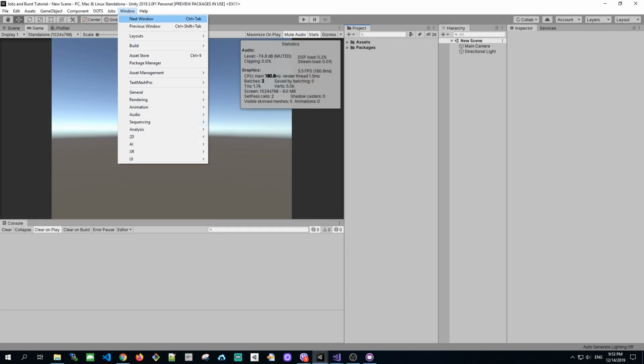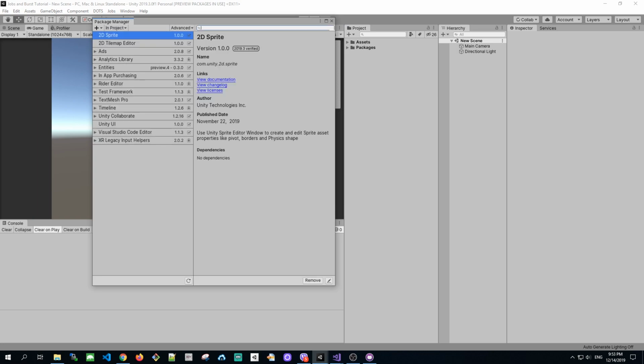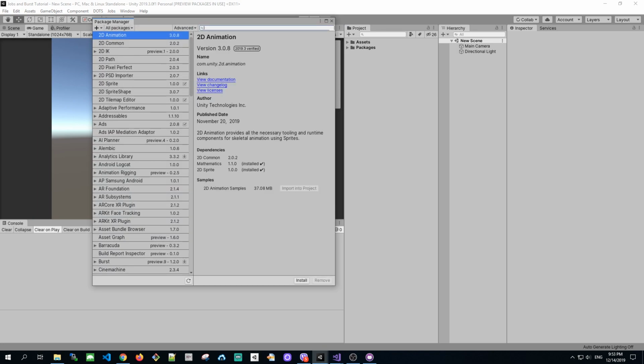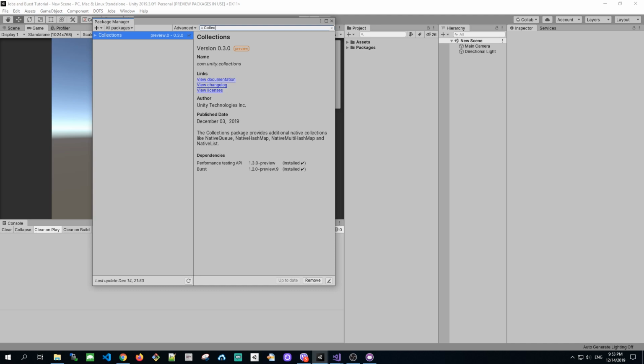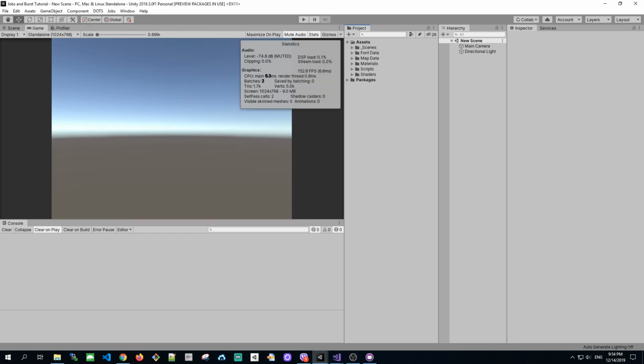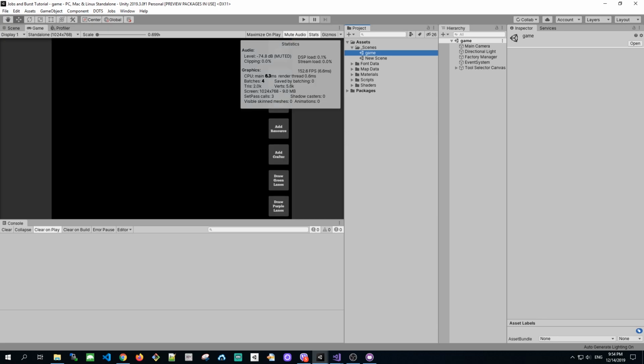Next, open up the downloaded Factory project and let's install job system and Burst compiler dependencies. For this, you just open the Package Manager window and search for the collections package, and make sure you enable the Show Preview Packages checkbox. After that is done, let's open up the main scene. And as a side note, let me show you some changes that I made for this project.